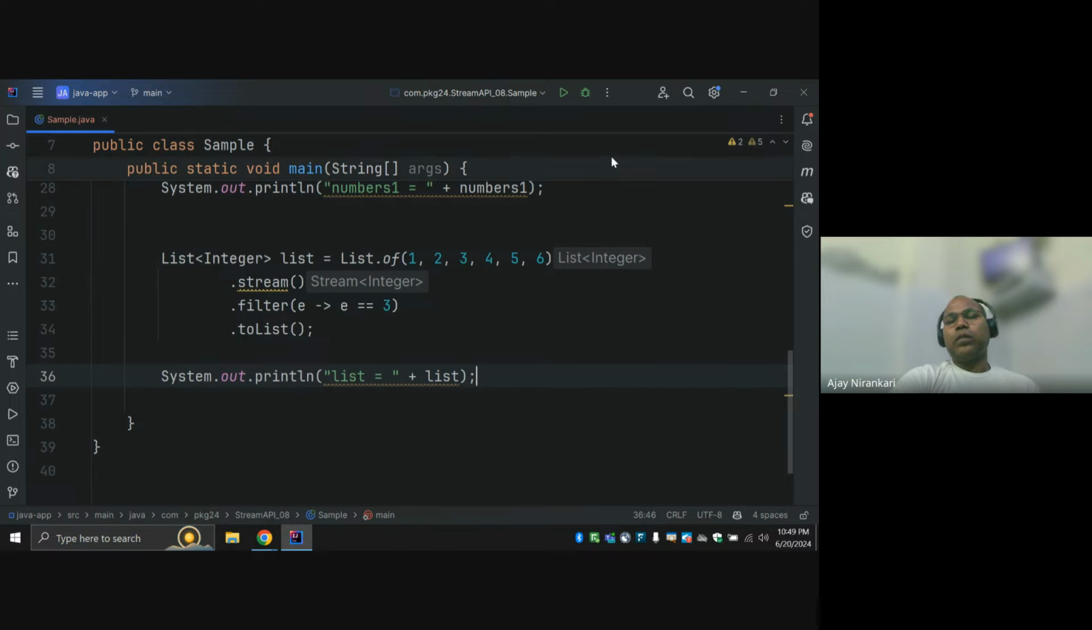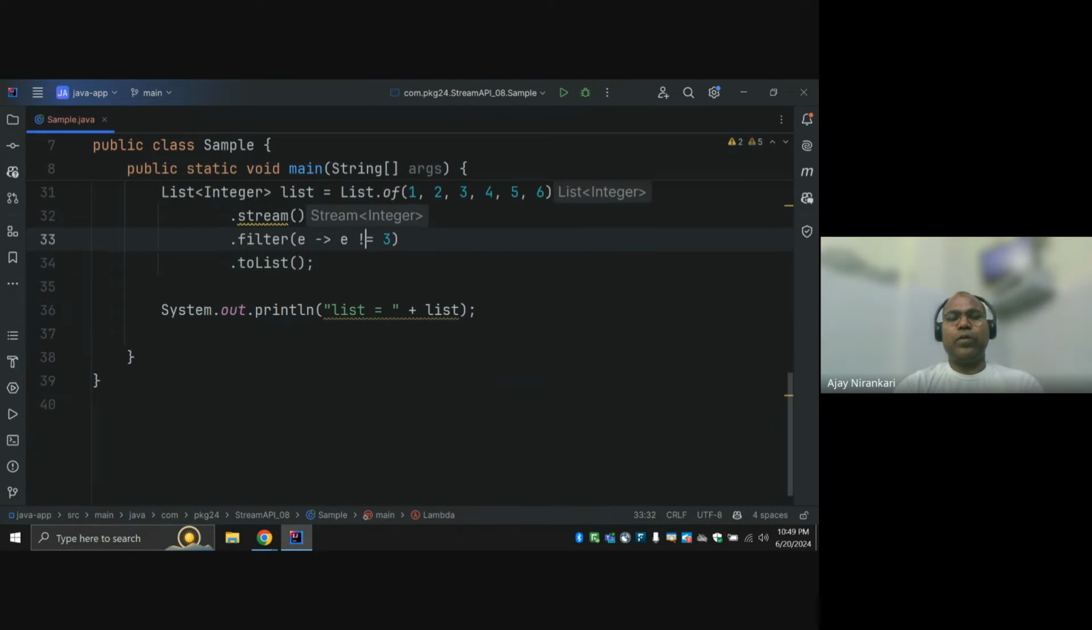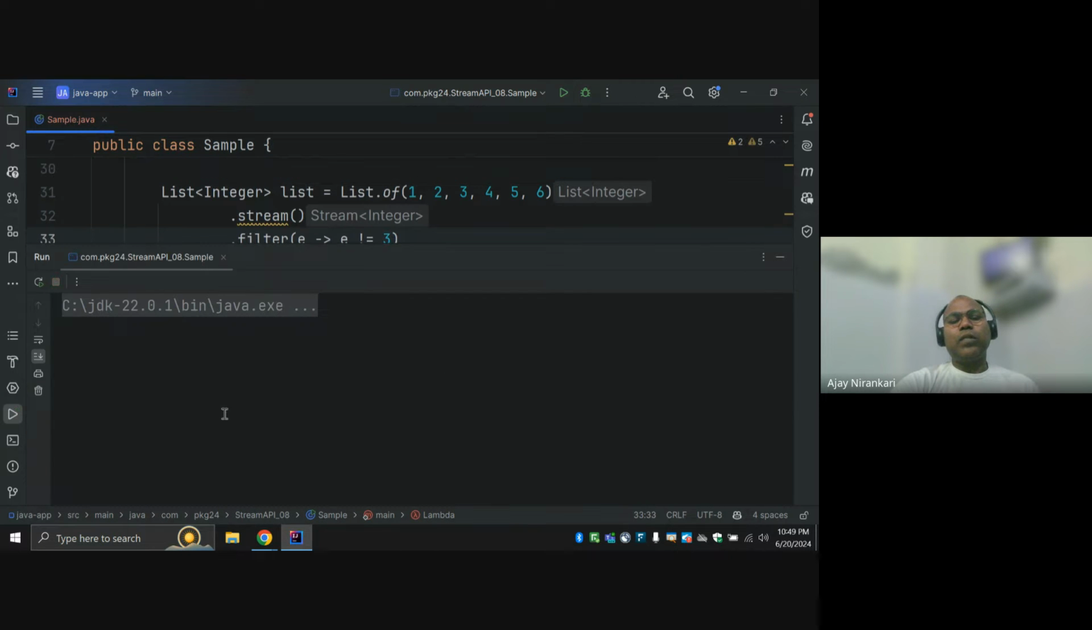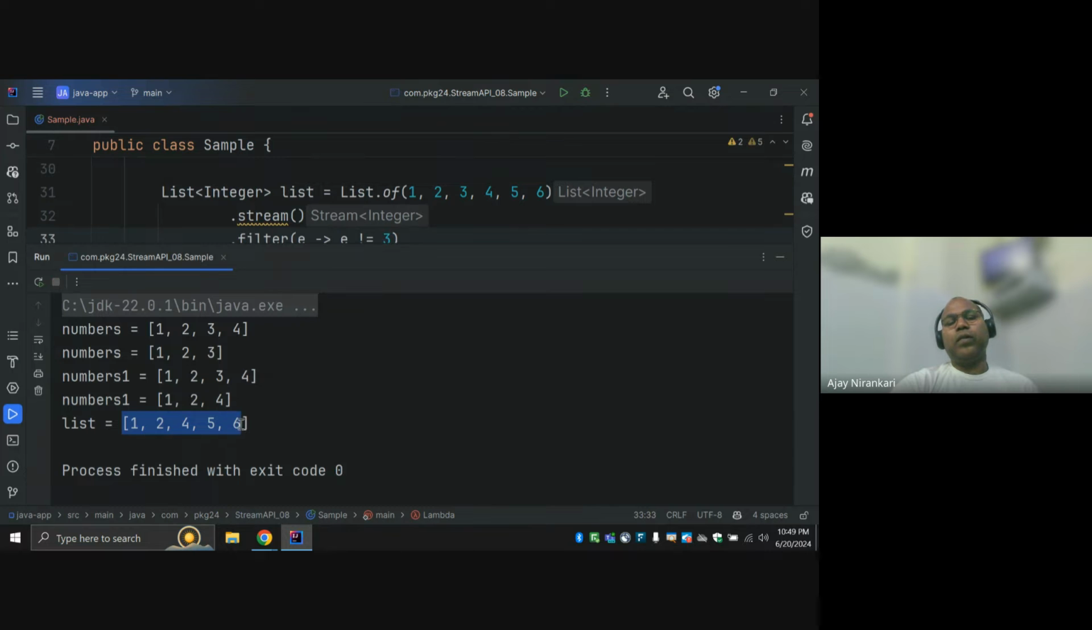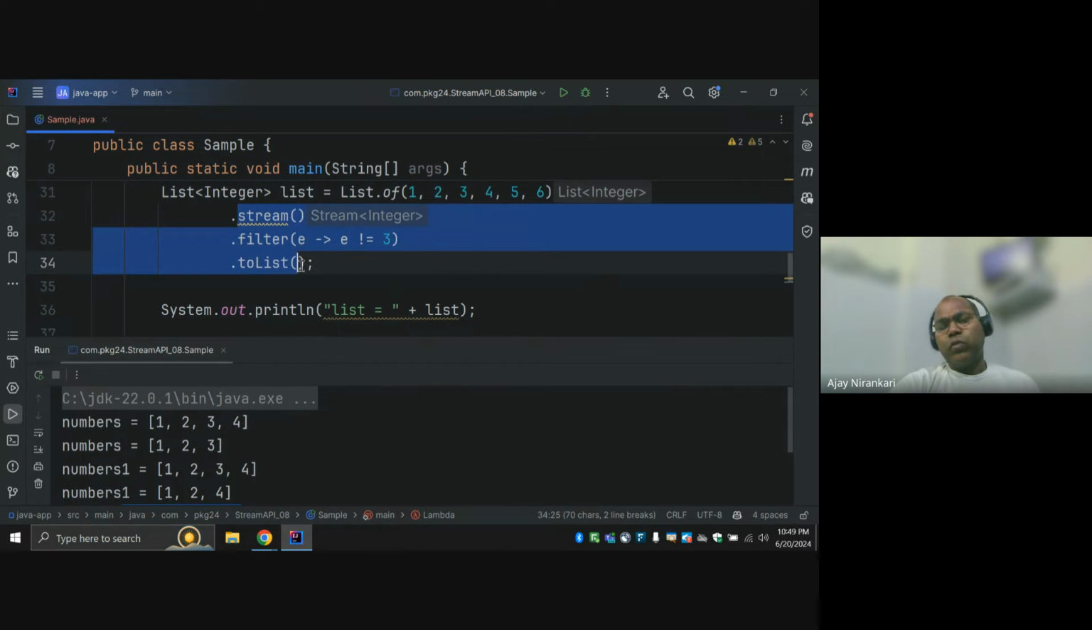In this way, whatever the source of data, just stream it and filter out, and indirectly we are removing the element 3, right? You filter for not equal to 3, since you want to remove element 3. In this way, virtually we are able to remove the element 3. And even if this code runs in a multi-threading environment, it will not throw any kind of exception.